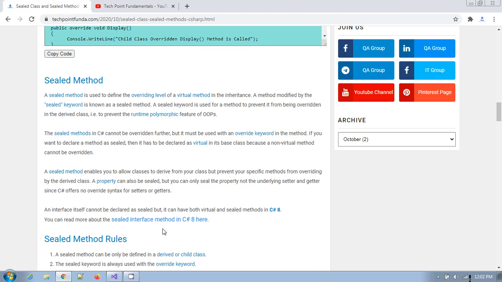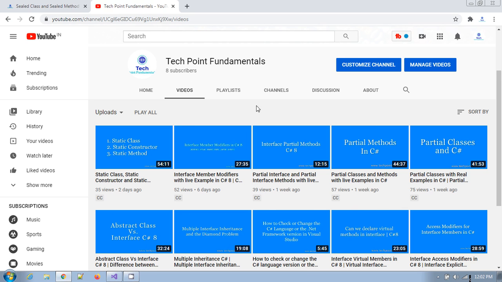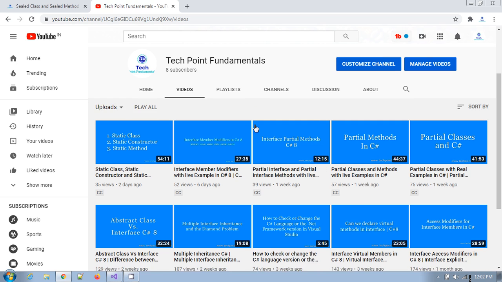A sealed method can be defined in an interface itself, right? And we know that an interface itself cannot be sealed, but it can contain a sealed method. I am not going to demonstrate sealed method in interface here, but I have already created a video on that, so I will recommend you to please watch that video.